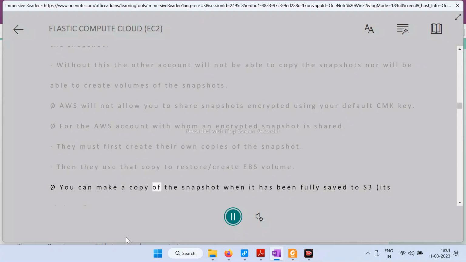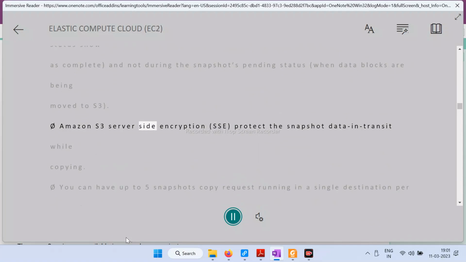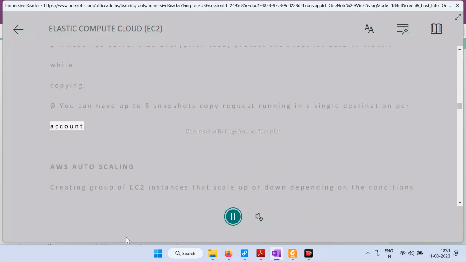You can make a copy of the snapshot when it has been fully saved to S3 and its status shows as complete, and not during the snapshot's pending status, when data blocks are being moved to S3. Amazon S3 server-side encryption, SSE, protects the snapshot data in transit while copying. You can have up to 5 snapshot copy requests running in a single destination per account.